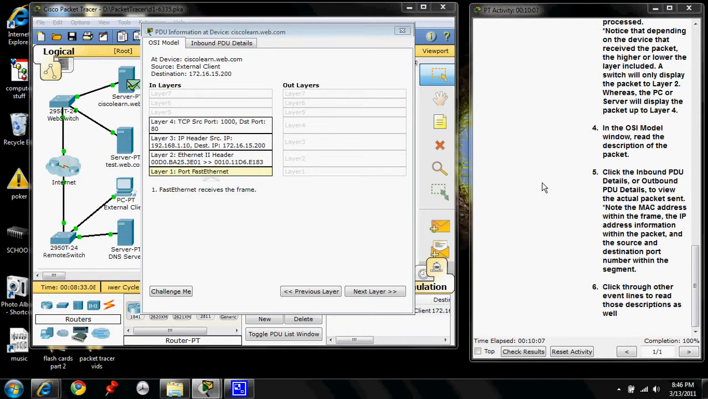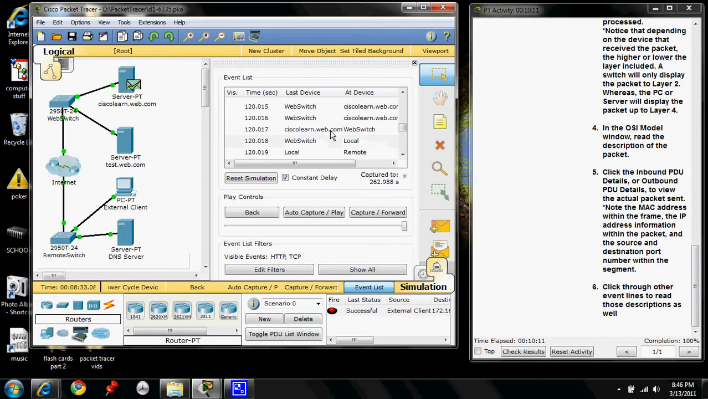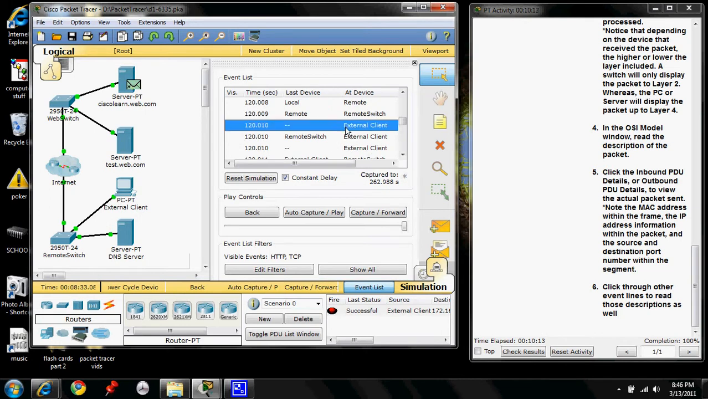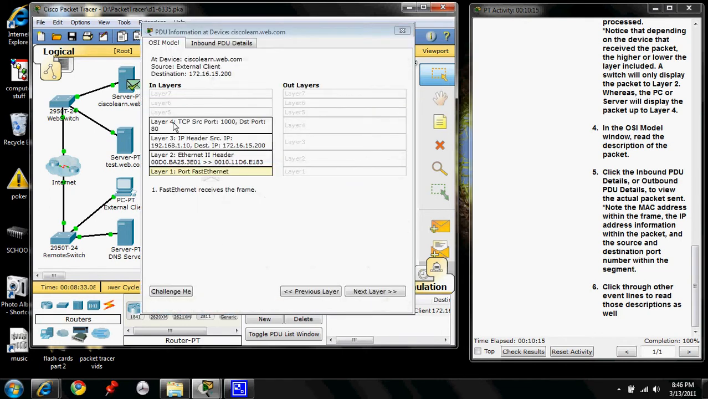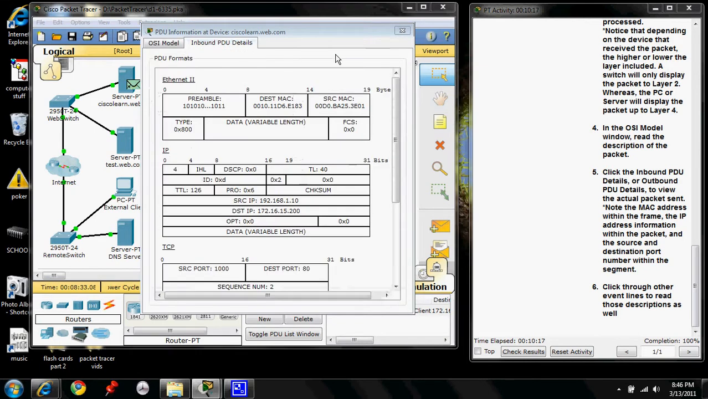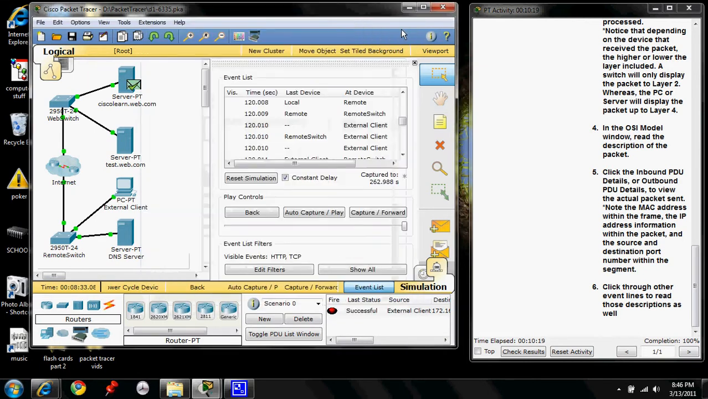And then we want to click other events to see the different information it gives you, let's see, external client, so inbound, different information throughout the different events. And that pretty much takes care of that particular video.